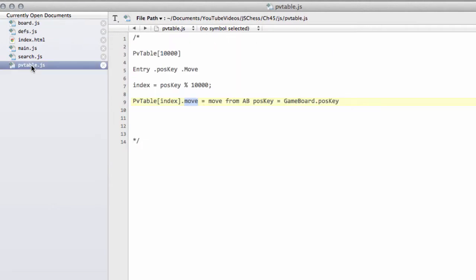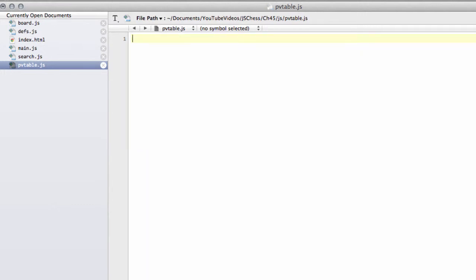Okay, so what remains to do now is actually to write the functions inside pvtable.js to actually store and probe a move. So I'll take off this commented out code now because it's not very difficult to understand. And the first function we're going to write is going to be called probe PV table. And probing the PV table is very, very simple. We're just going to say var index, that we know then is equal to gameboard.positionKey modulo the number of PV entries, which gives us our index.